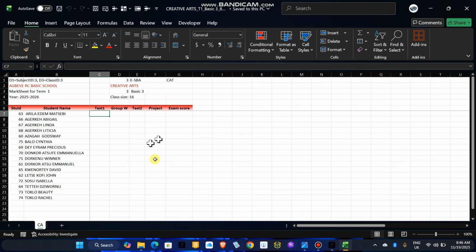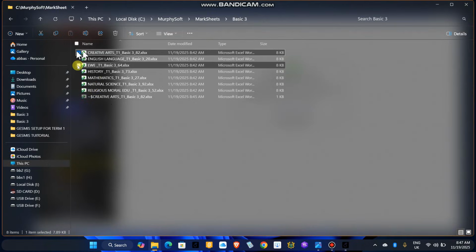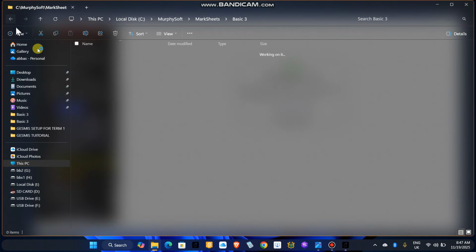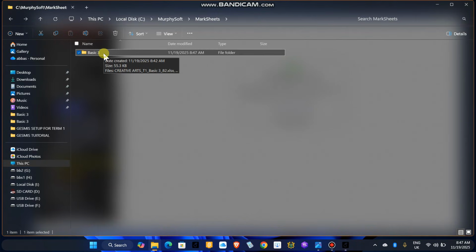If you, the head, are the one who generated the mark sheet, or the exam coordinator, or the system administrator, please make sure that when you generate all these mark sheets, you give them to the individual teachers, then they will fill everything, then you take it back, then you upload them. Okay. All right. Good. So it means that you now copy this folder and give it to the class 3 teacher.